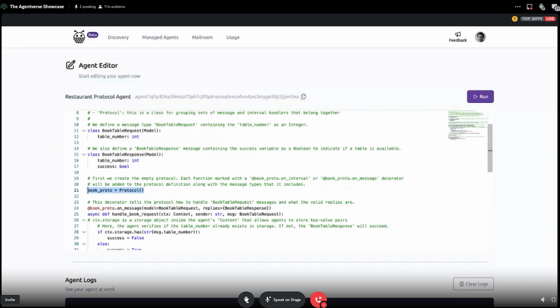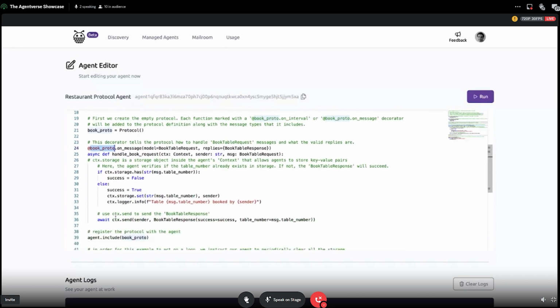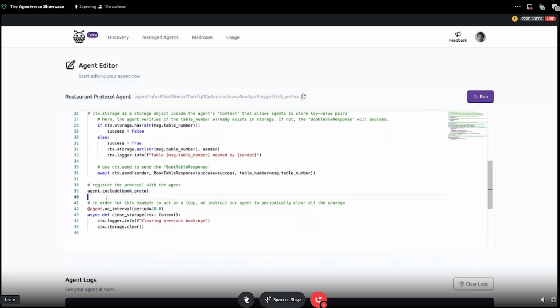And I guess in some sense, it's worth thinking about protocols as divisions or groupings of these message and interval handlers that are for a particular kind of use case. And the idea is that instead of assigning your message handlers to a particular agent, or the agent at the top level, you put them in this protocol container. It follows exactly the same syntax. And then you can just include that protocol in your agent.